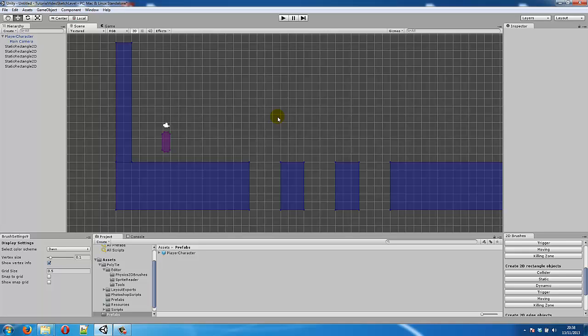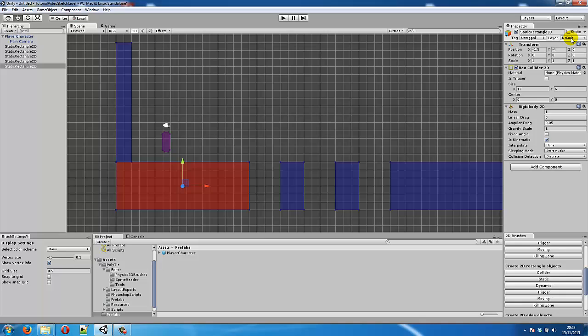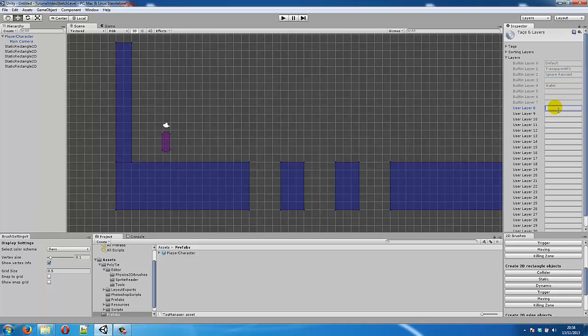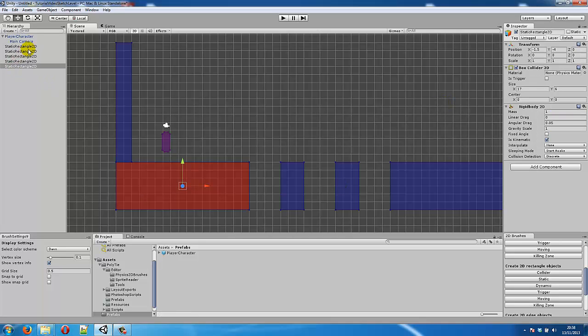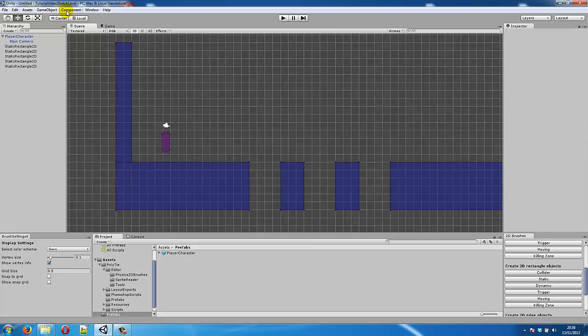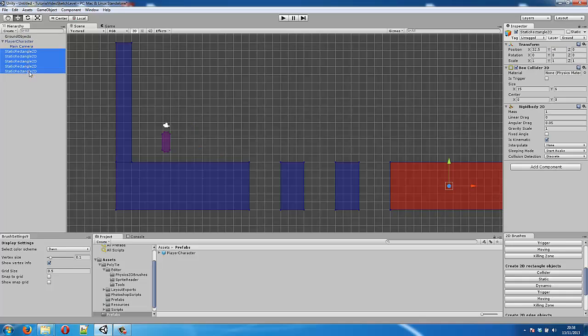I have to assign a ground layer to all the static objects that the character can stand on. This is due to how the movement script of the character works. I'm gonna go to layers, add layer, and I'm gonna add a ground layer. Next I'm selecting the static rectangles and set the layer to ground. To keep things structured and tidy, I'm gonna add an empty game object and call it ground objects and zero it out. And then I'm making all the static rectangles a child of ground objects.